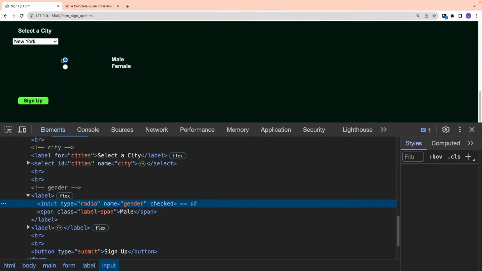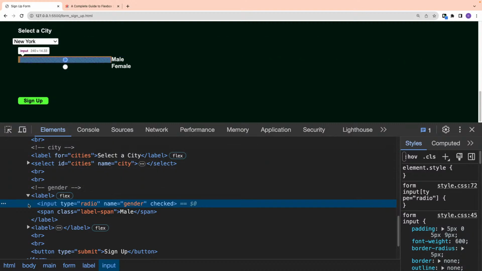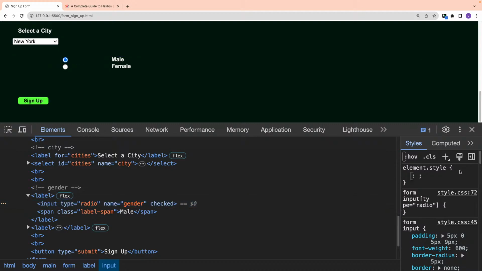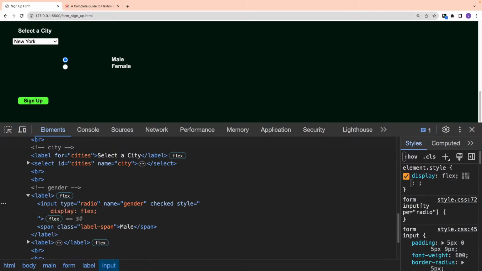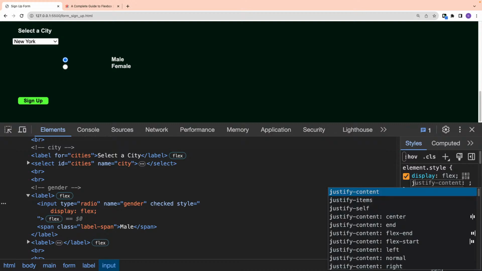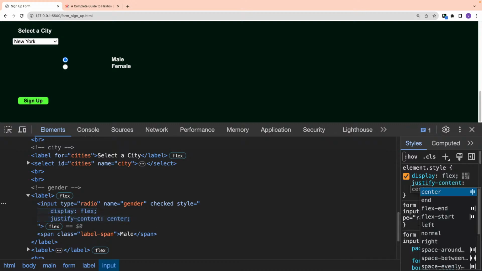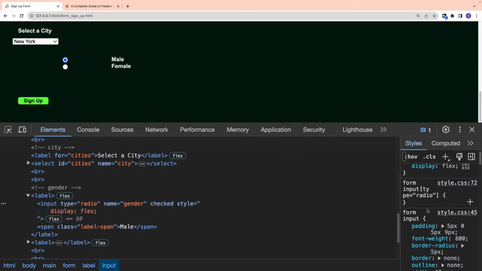What is happening here? Input type radio. Let me try to style it here. Display flex, you can also do that. Justify content center and flex start, flex left, normal right. Okay, nothing is happening on this. Okay, form input of radio input.